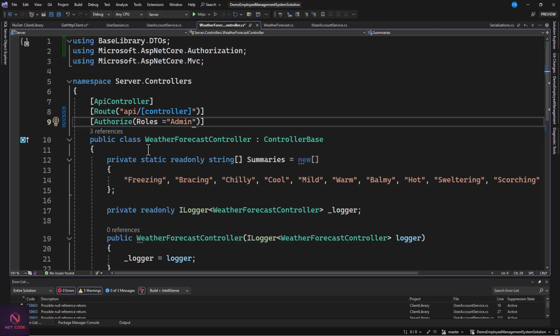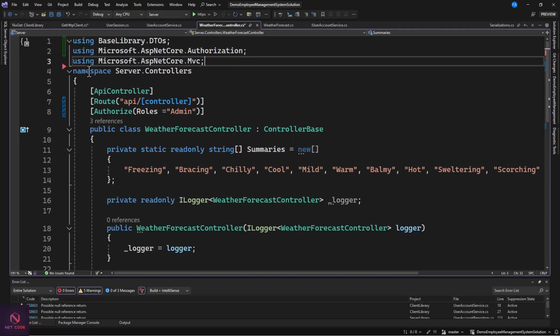We can also change this to user. But for testing purposes, you're going to make it admin later on. We can also switch to user and test it there and see. So we have this set in here. Let's go back to the user account service.